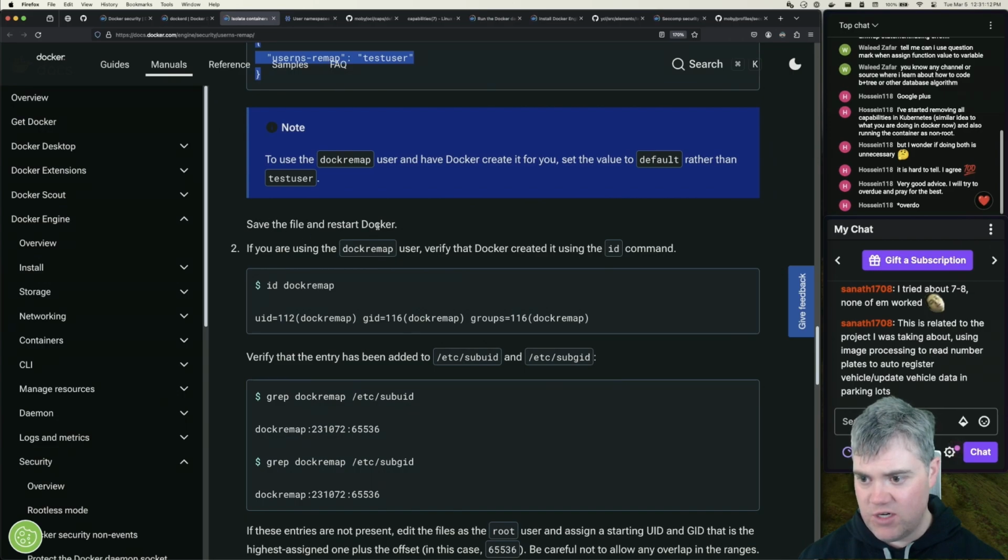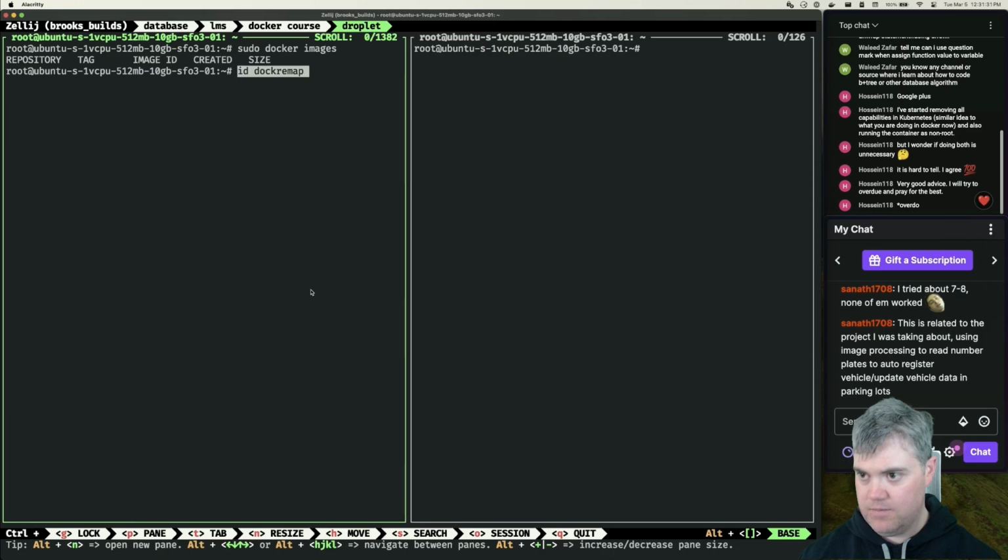Okay, save the file and restart Docker. If you're using the Docker remap user, verify that Docker created it using the id command. Ooh, okay, so I can use id dockremap. Oh, id.